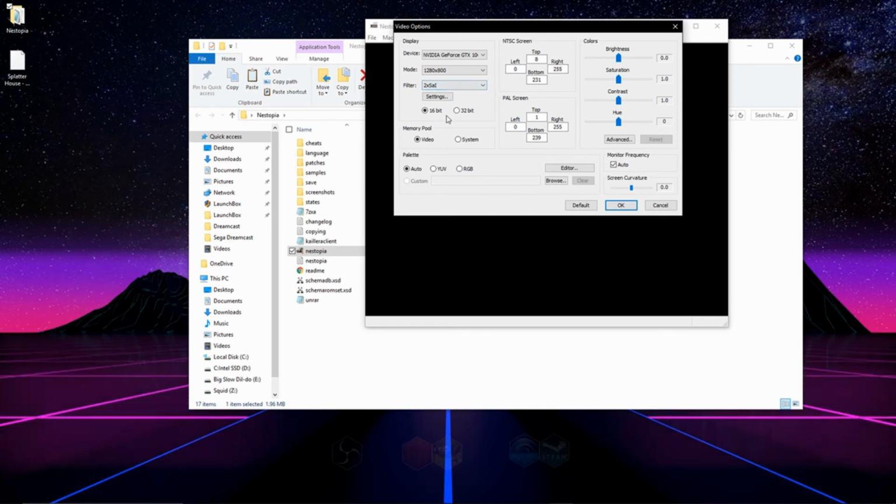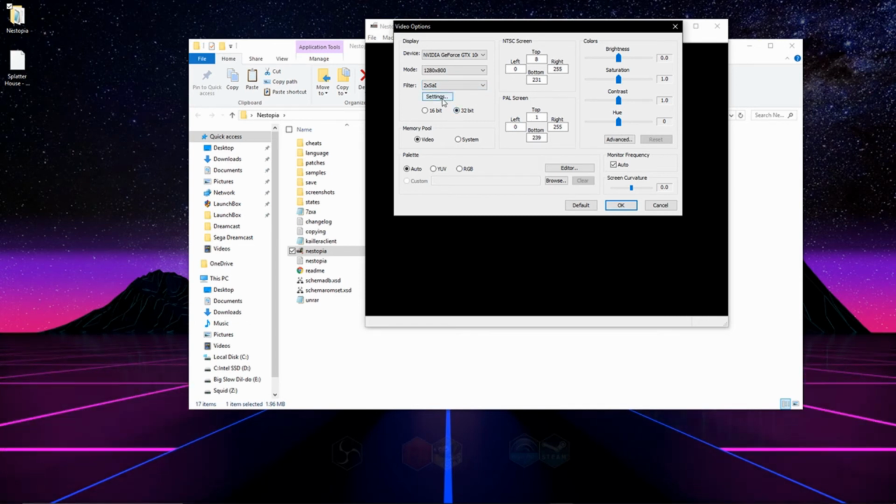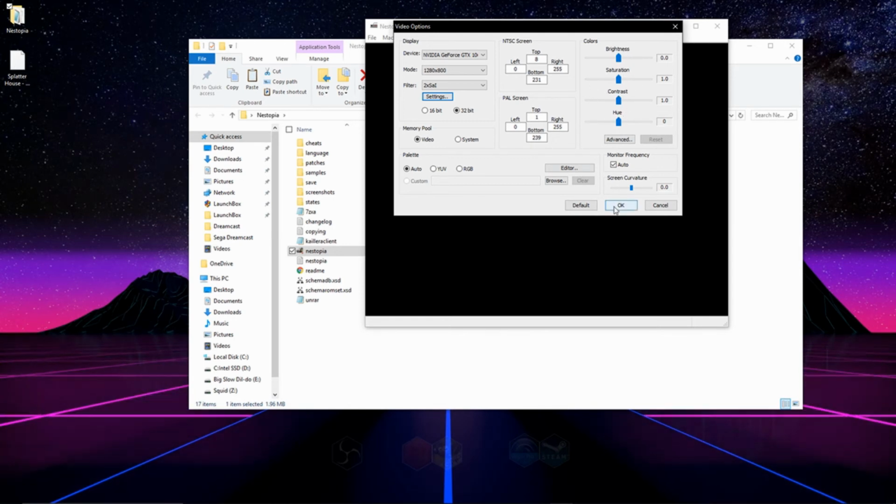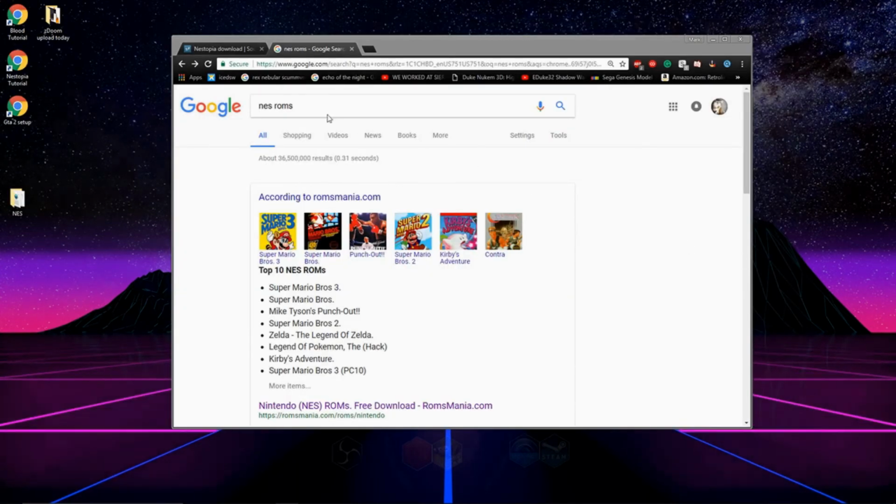It's a preference thing. And then I click 32-bit right here. And you're able to adjust the brightness, saturation, contrast, and hue if you want to mess around with this stuff in your game as well. And then we can press OK. Now your emulator's ready to play games.